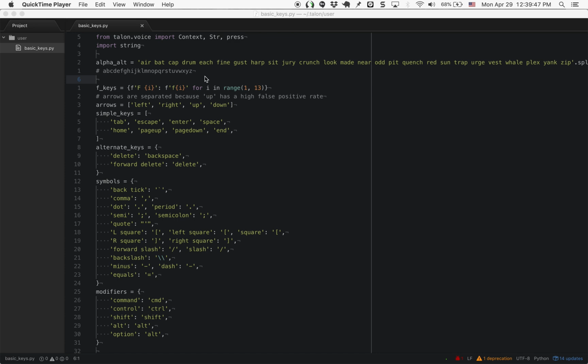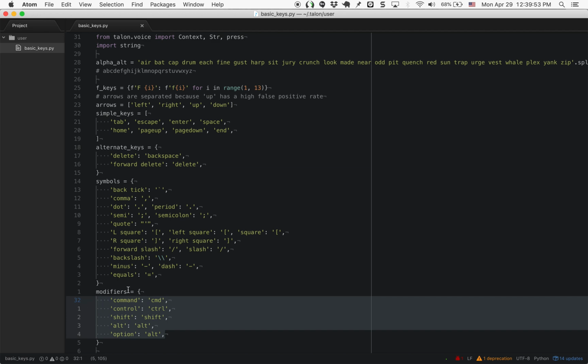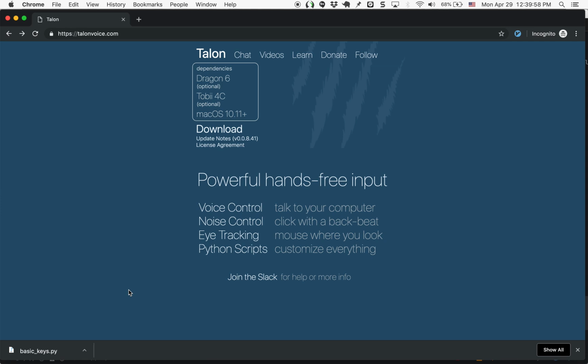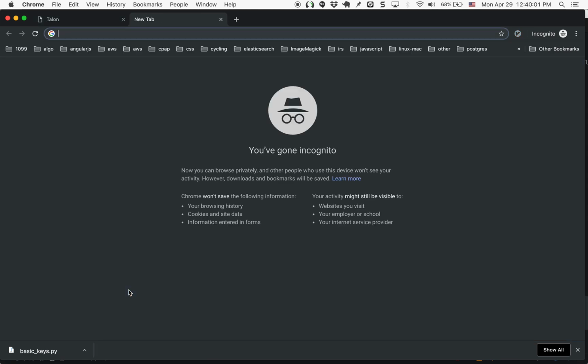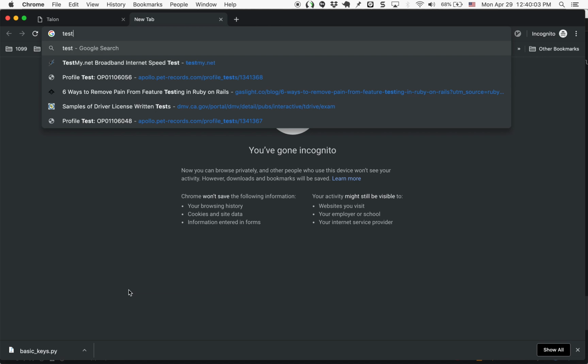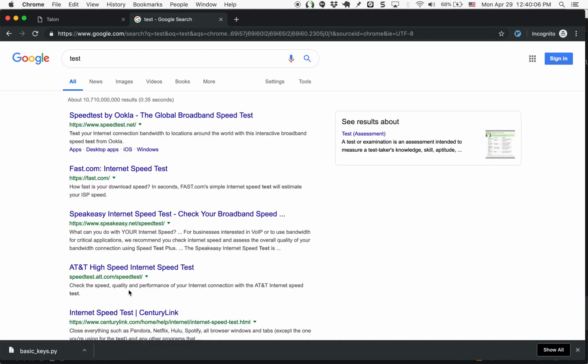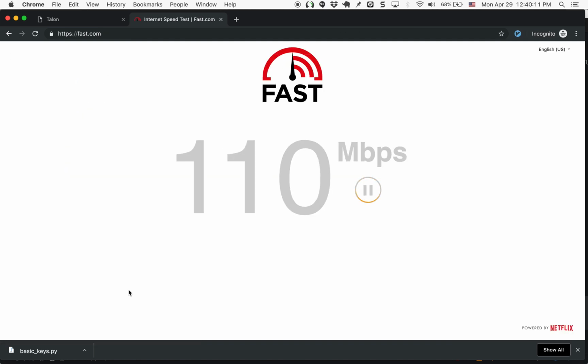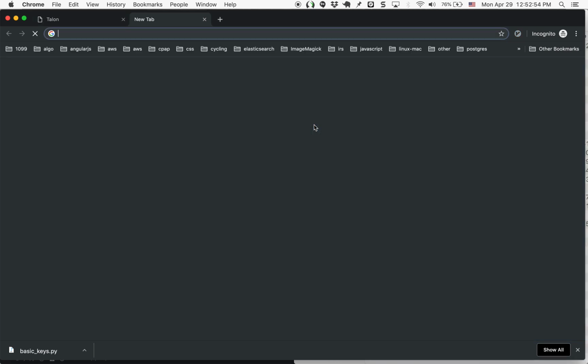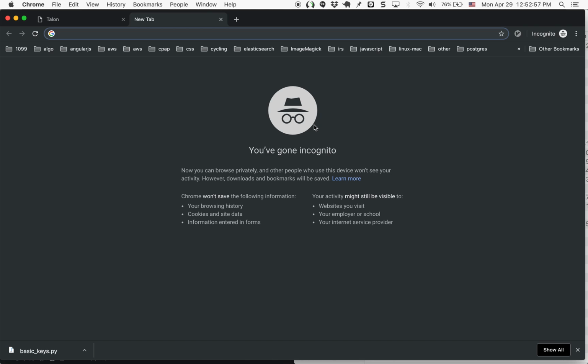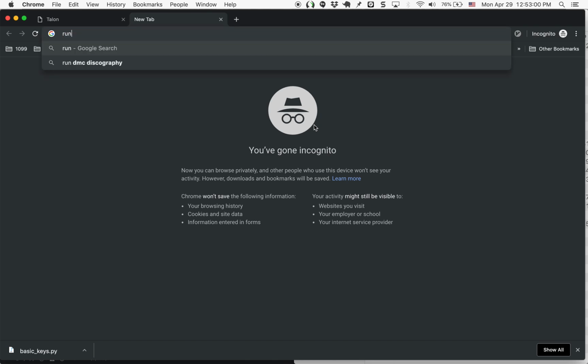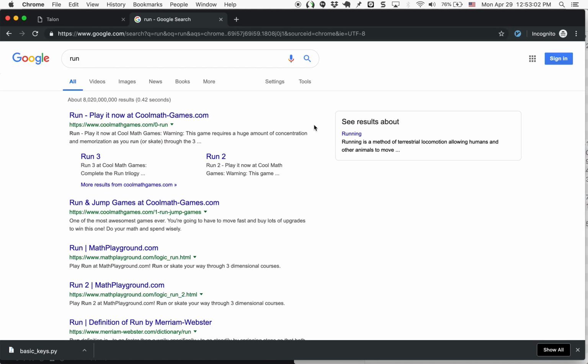The basic keys file also comes with modifiers, which you can use in combination with the alphabet. Command trap. Trap each, sun, trap, delete, enter, fine. Air made. Command whale. Command trap. Red urge near. Enter. Fine.